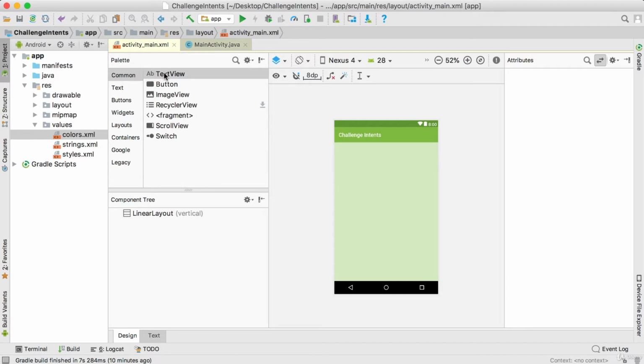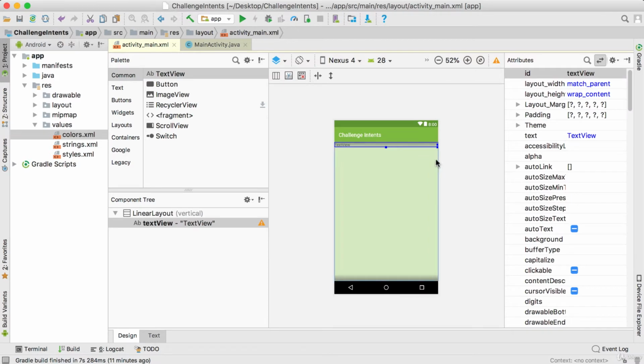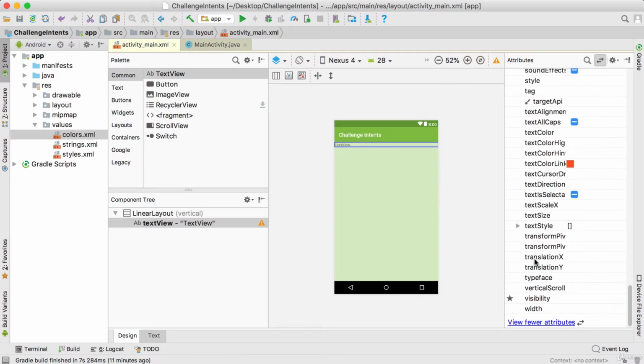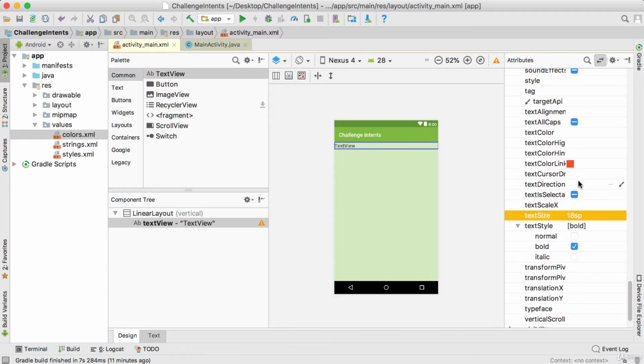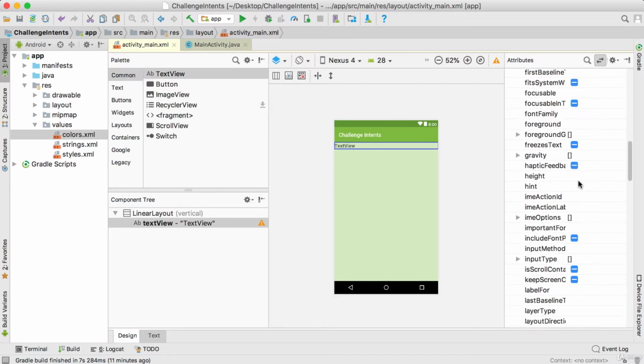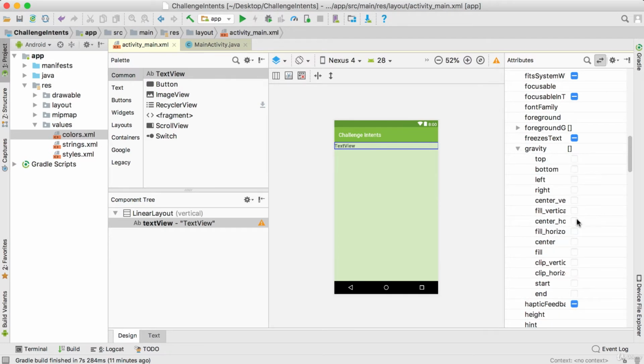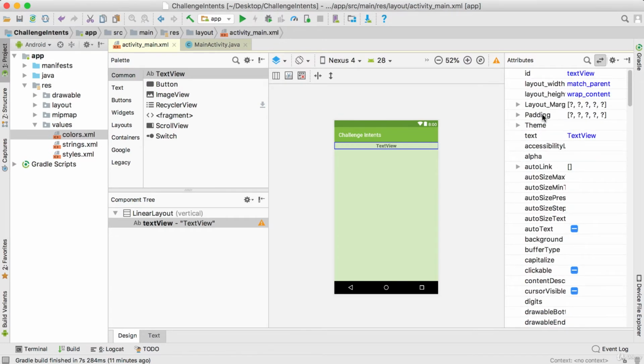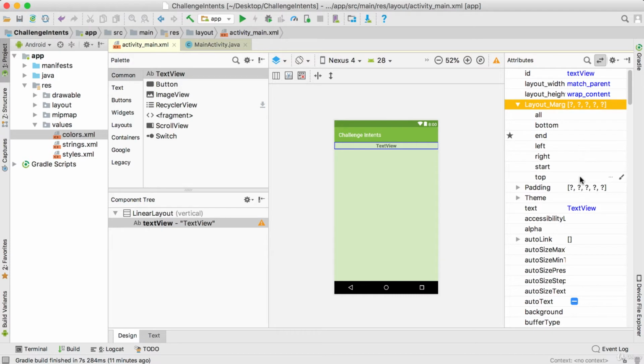So the first element that we want to have there is the text view. So I'm going to have a text view there. Let's make it a bit bigger. So I'm going to set the style to bold. I'm going to set the text size to, let's say, 18 there. And let's set the gravity property to be center horizontal. Let's move it a bit from the top there. So I'm going to say, let's say 20 from the top, or maybe 10. And the text there will be contacts app.